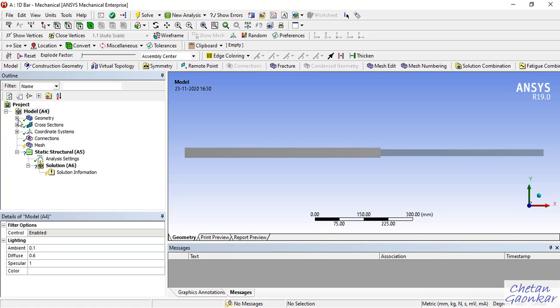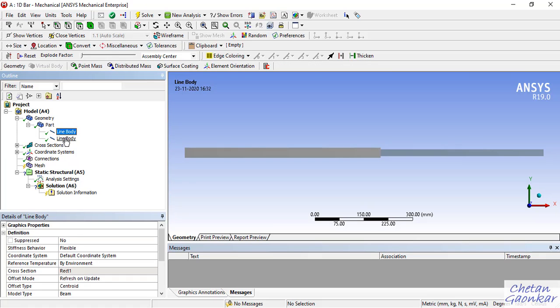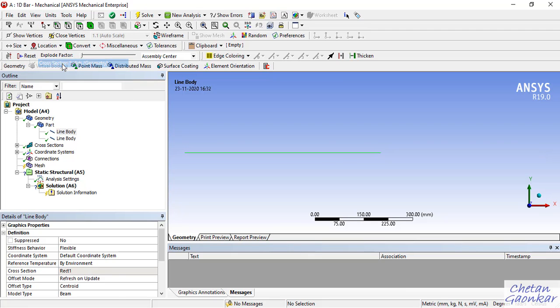First of all, just expand this geometry, expand this part, and then we have the two line bodies, as we had created two line bodies. The only thing you need to note is, for the first line body, that is this line body, let me just turn off these cross sections for a while. Now this is the first line body, this is the second line body, right? You can see the highlight there, it gets highlighted in green color.